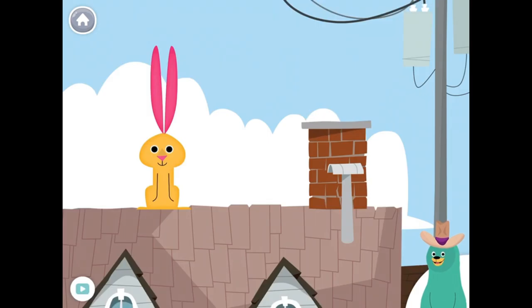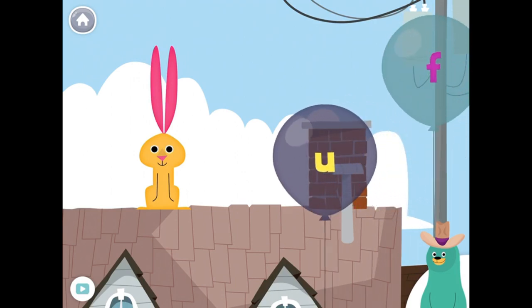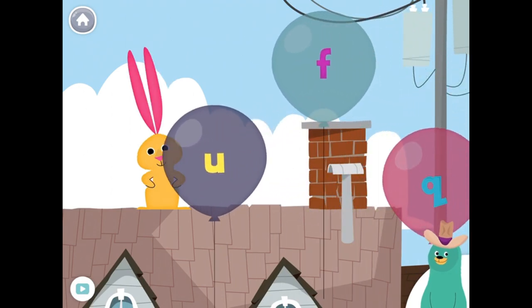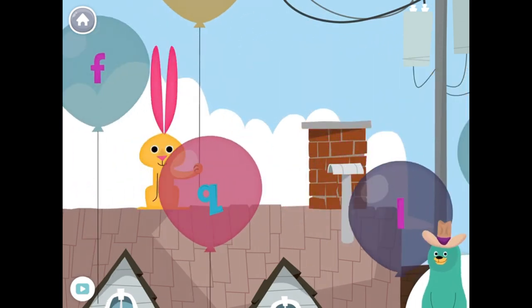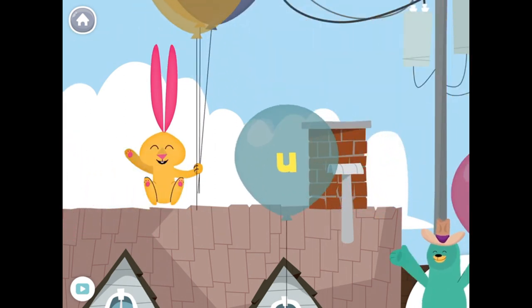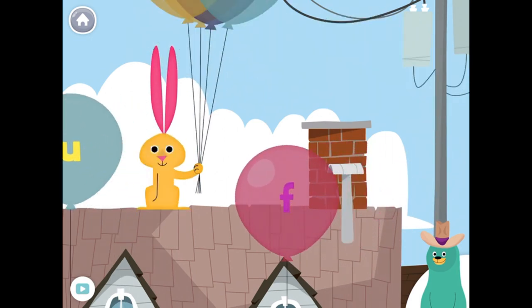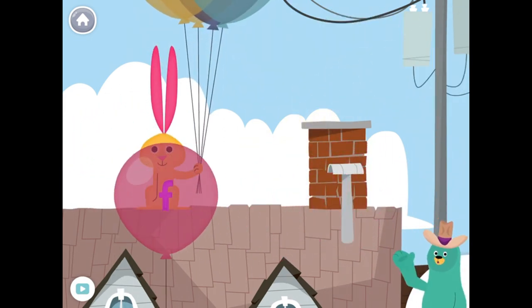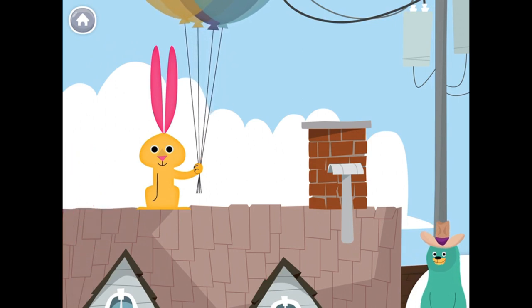Drag the letter L to the rabbit. Woohoo! Good work! You dragged the letter L to the rabbit.